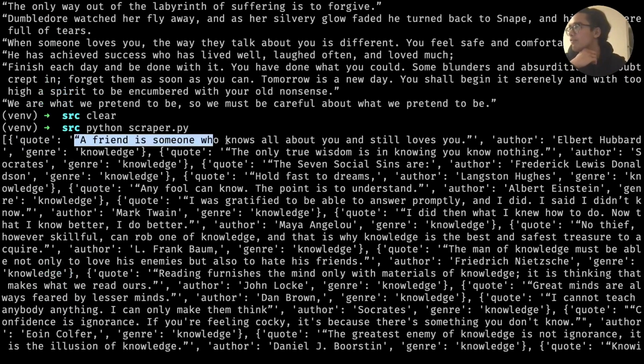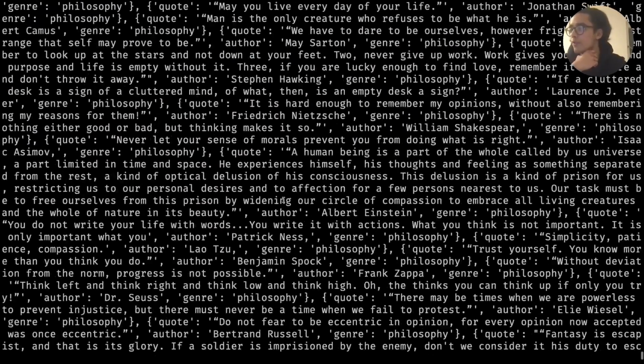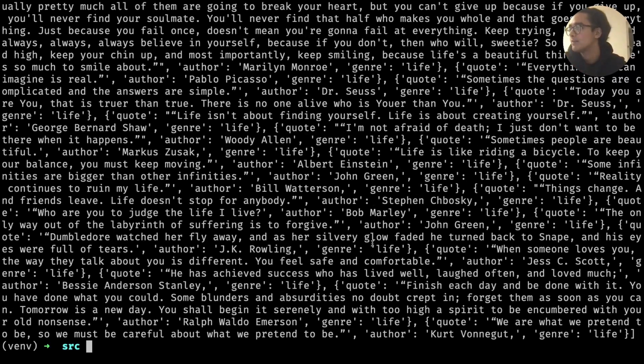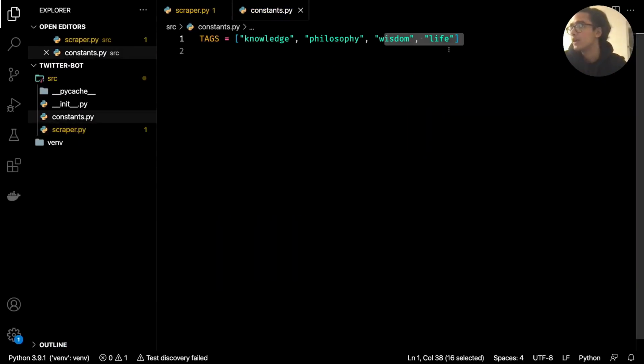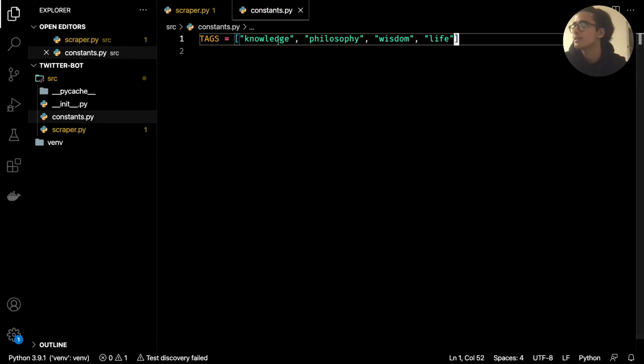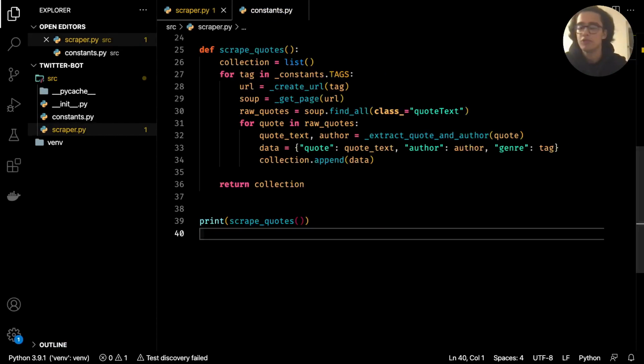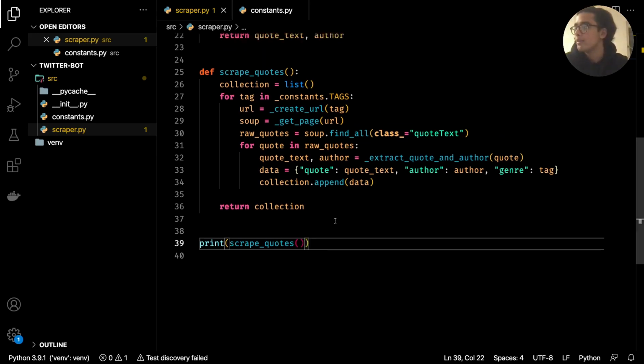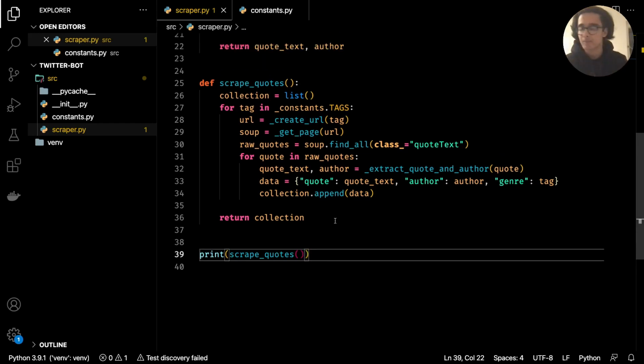So the first quote is, a friend is someone who knows, okay, yep. I don't want to read all of these quotes. And we have the author, and we also have the genre too. Then we have the next quote, and then so on and so forth. And so yeah, we have quite a variety. And if you want more, or if you want different tags, you can always extend on this tags list. But yeah, I'm just going to stick to 4 for this video. But that's really it when it comes to scraping it. We can now go ahead and create something that will write to a JSON file, so we can store all these quotes, and we don't have to keep on going and fetching from the website.